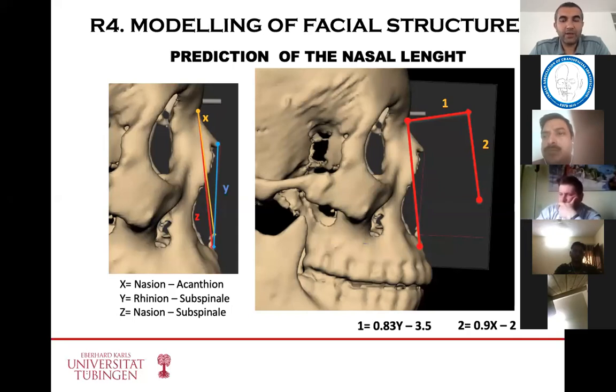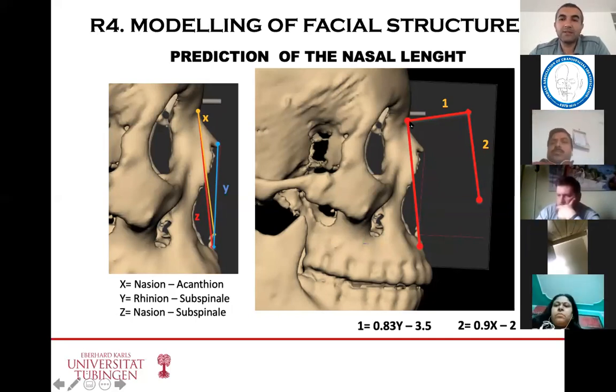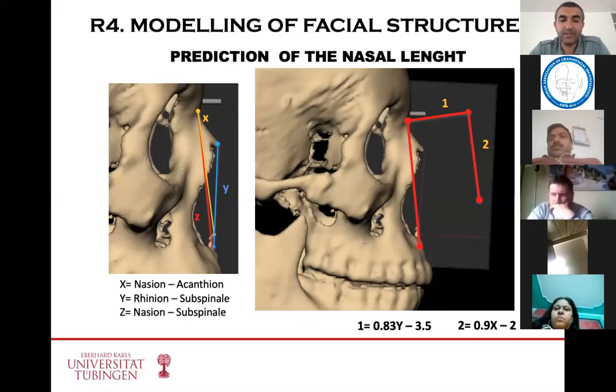But I'm following the Chris Ryan methods, and we changed this method a little bit based on our data, and it works very, very well. So how does it work? First, you need to take a line, like a tangent, which passes from the nasion to prosthion, and then you are going to take three different measurements. We call it XYZ. So X is the nasion to acanthion, Y is rhinion to subspinale, and Z is nasion to subspinale.